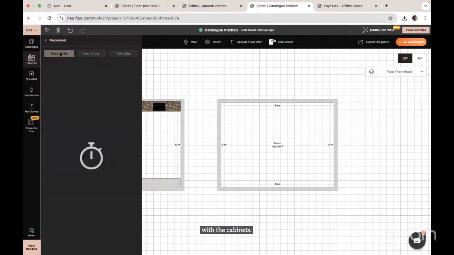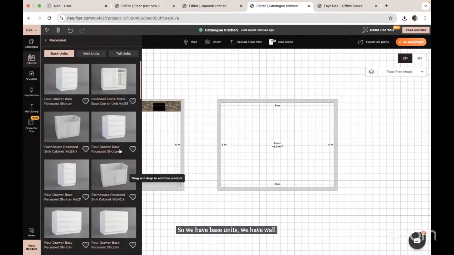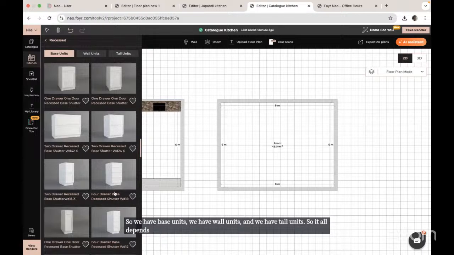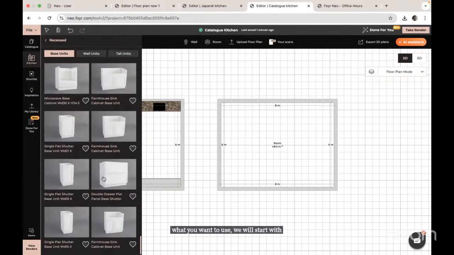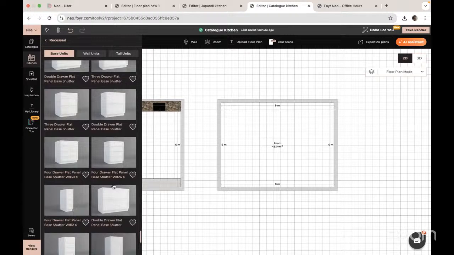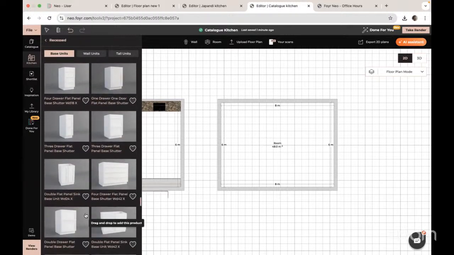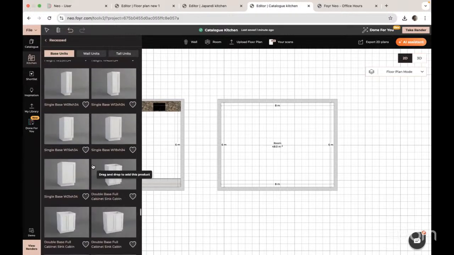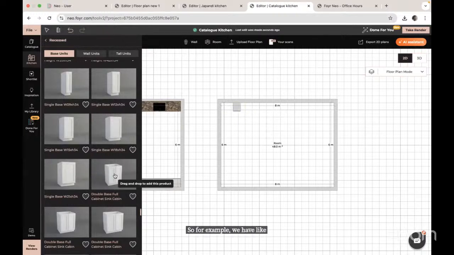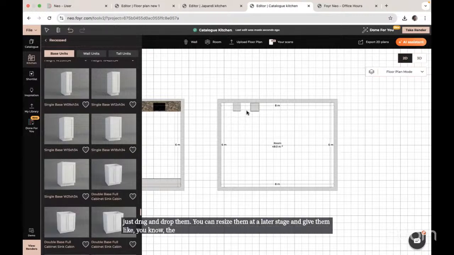We have base units, wall units, and tall units. It all depends what you want to use. We will start with base units, of course. For example, we have a single unit here, then we have a cabinet sink unit. Just drag and drop them. You can resize them at a later stage and give them the size that you want. We can add countertops and sinks later on. So just choose your cabinets first.